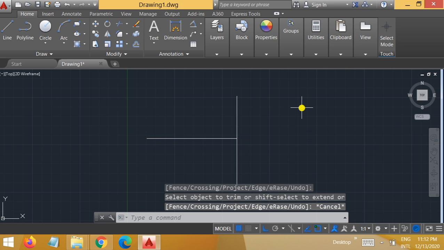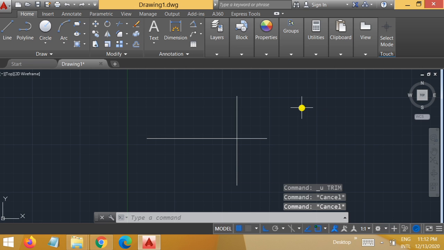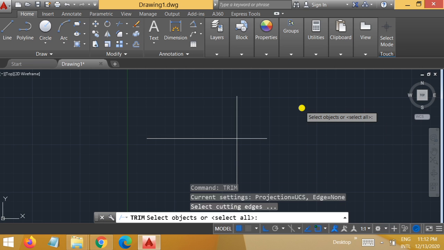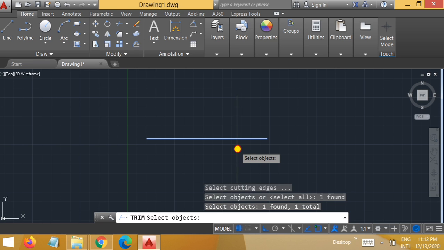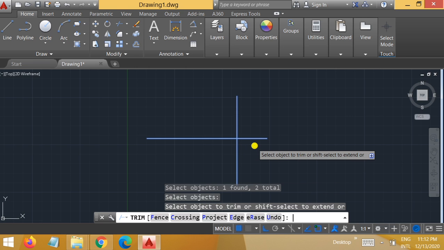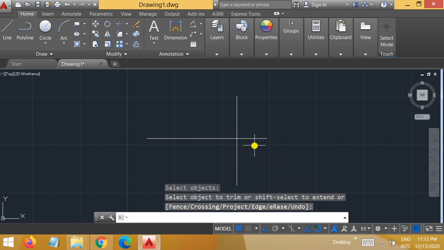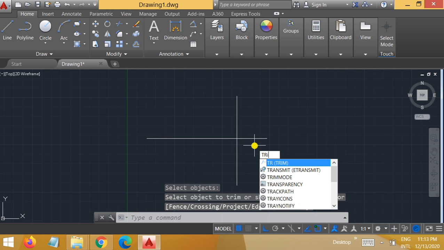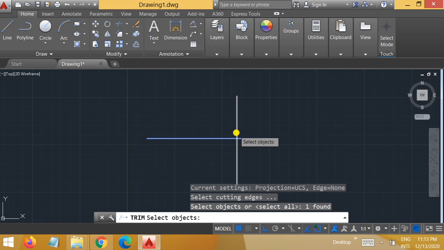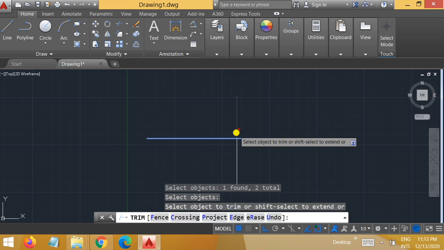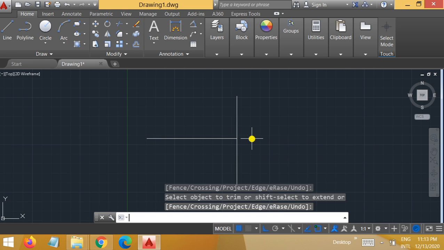So in this way, again I'm repeating the same thing. See, trim, enter. It is asking you to select cutting edges, this one as well as this one, then say enter. One minute, sorry. This is trim, enter, select the cutting edges, this and this, say enter, and if you don't want this one, say enter. So in this way you can use the trim command like this one.